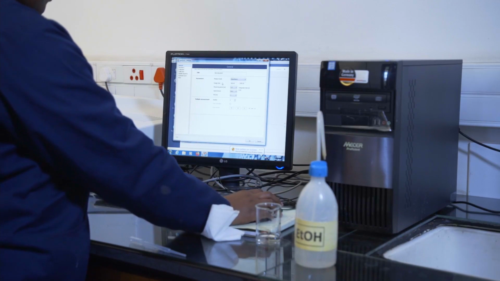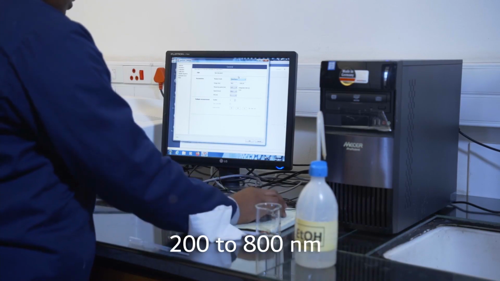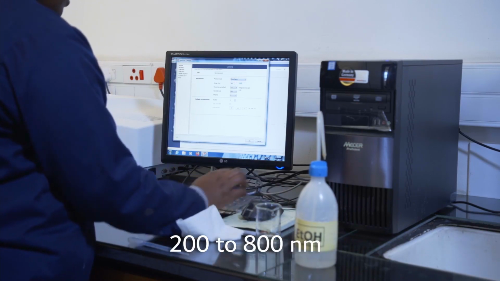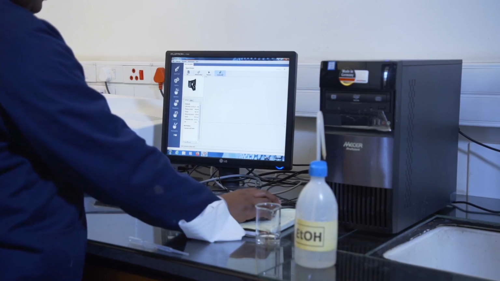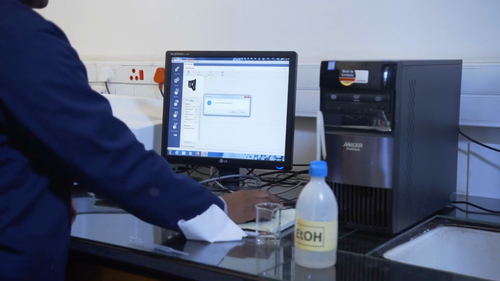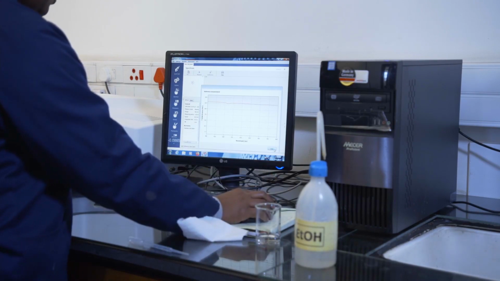And then we'll change our nanometer range, our scale, from 400 to 800 nanometers. And then we'll click OK. And then we'll click on reference, since we are measuring the absorption of our reference first. And then we'll click yes. And then we'll close that.